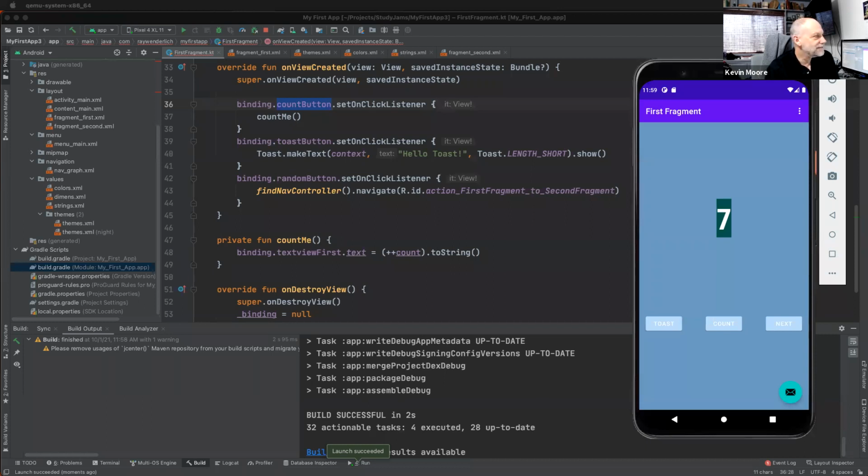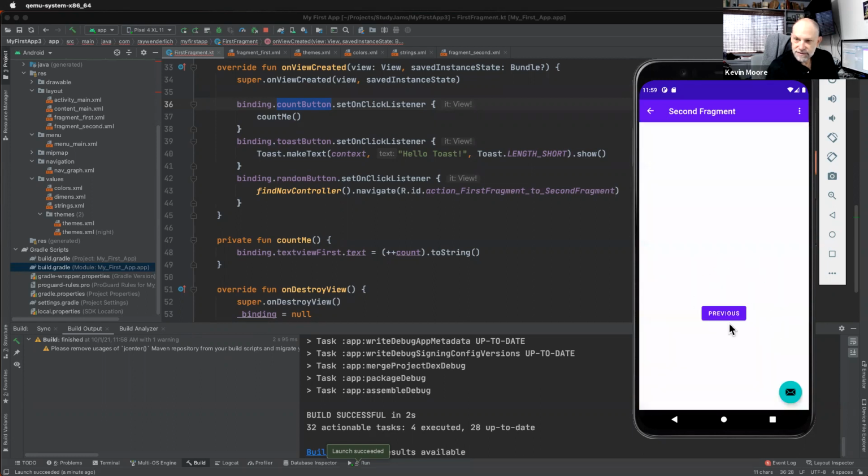Now we're on task 9. We're going to implement the second fragment. And so what we want to do is, when we go here, this is the second fragment, we're going to update it so it shows a random number between 0 and the number we had on the previous screen. Okay.